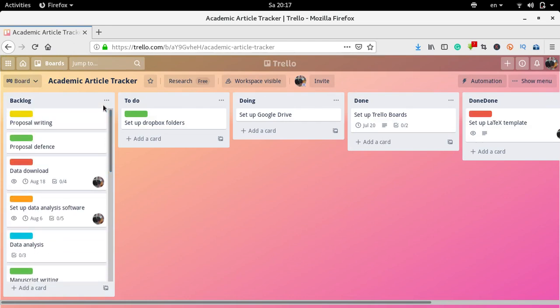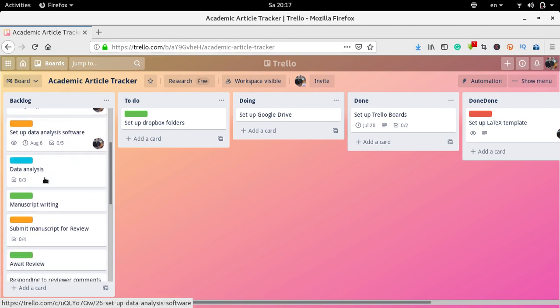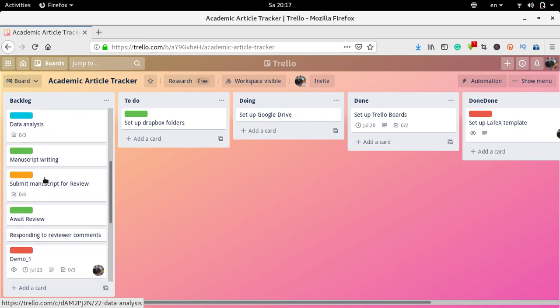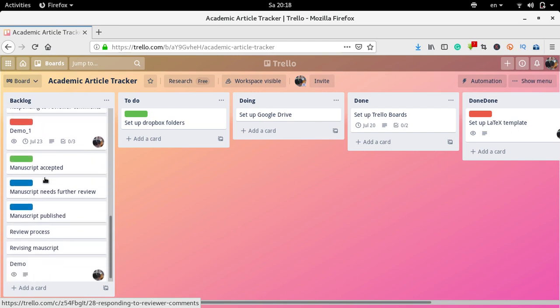Some of the key tasks that I think are important when it comes to writing an academic article or developing the whole concept may include, of course, writing a proposal, defending the proposal, downloading the data, and setting up data analysis software, doing the analysis, writing the manuscript. Then you submit the manuscript for review, you await review, respond to reviewer comments, etc.